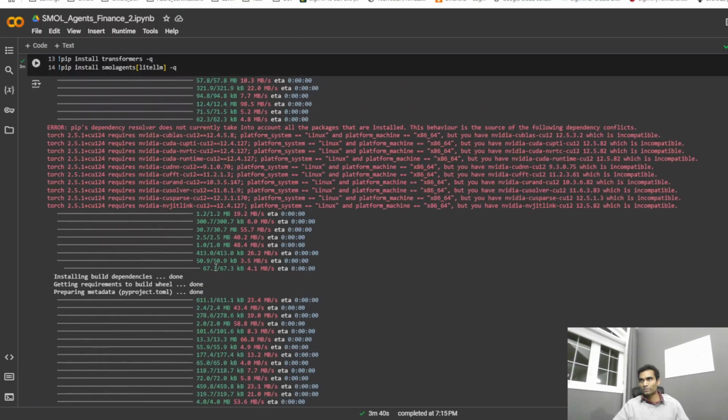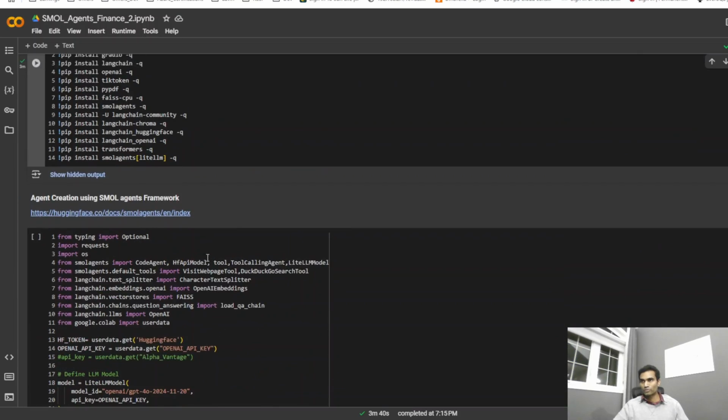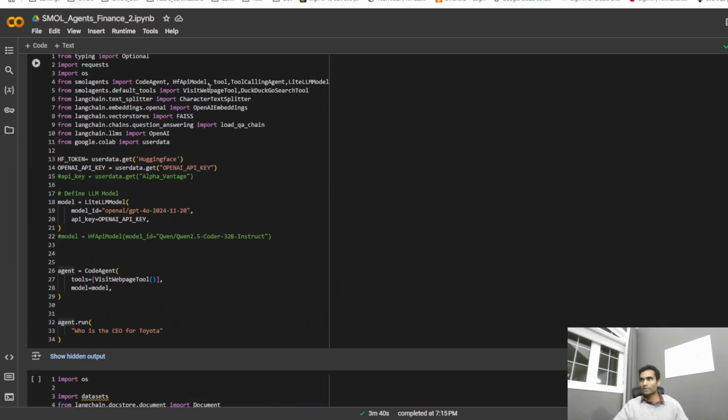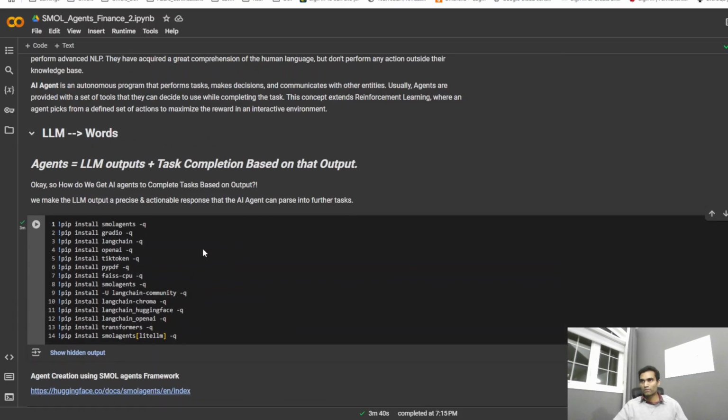So now if you see this, we have an agent. The backend brain for this agent is GPT-4o, which we mentioned in the model, and then we are giving a tool. We are giving a visit web page tool, which can be used to search any user requested query and then get the answer. This is a simple agent. So let us see how it works.